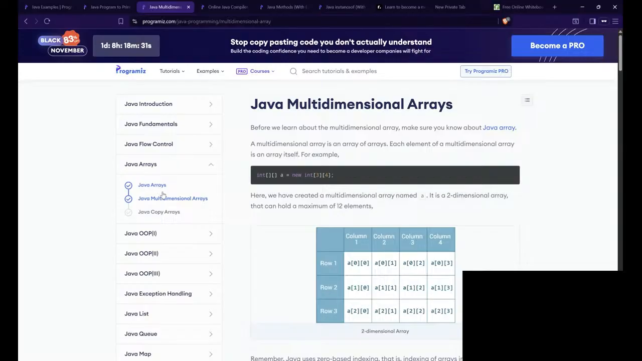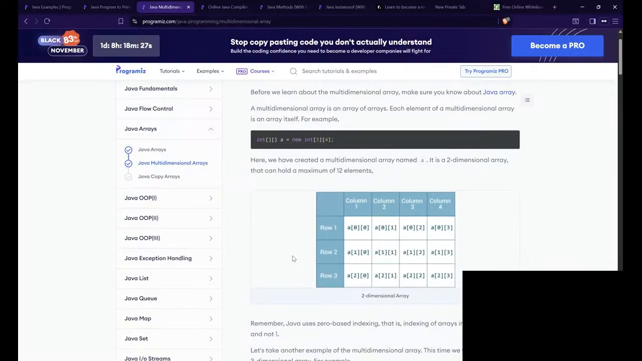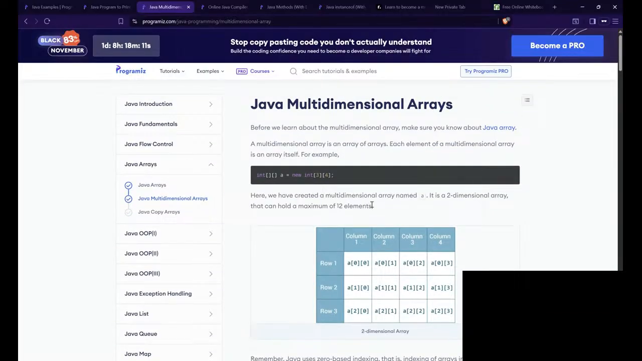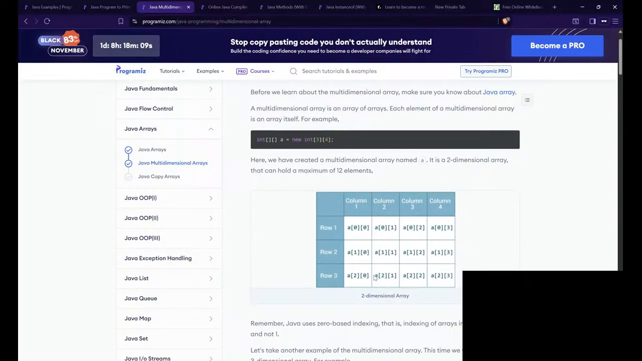Now we have multi-dimensional arrays. Like the previous example, it was 1, 2, 3, and 1, 2. So these 5 blocks are filled. These 5 are filled. So that was an example of multi-dimension. This is a 2D array, right?